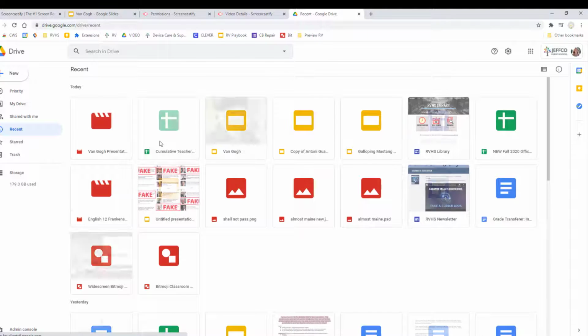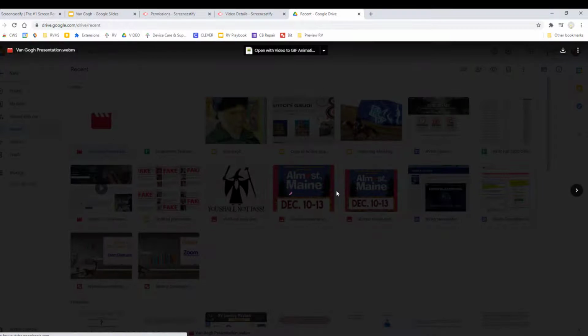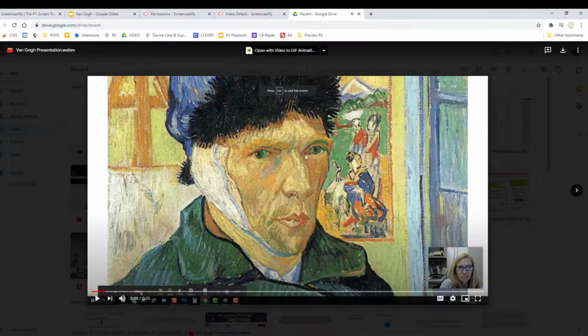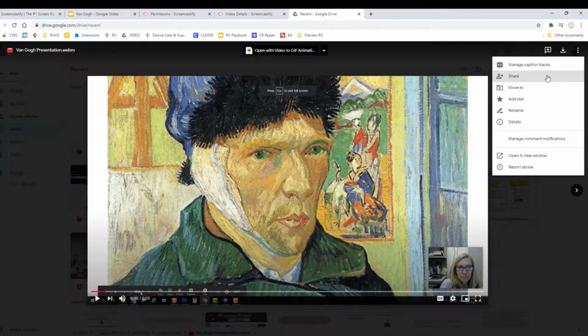Screencastify also saves your video to your Google Drive. You can open your drive to view the video, share it, or get its link for submitting to your teacher also.